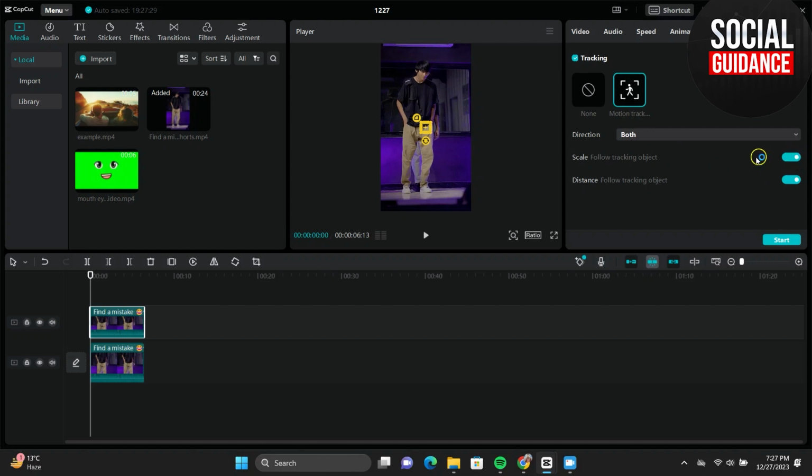And the last one is distance. If you want to track the distance motion, you can enable it. It's better to enable this. Now you can see that there is a square yellow shape for identifying the object which you are gonna track. So I'm going to track the motion of this particular man. Now you can see a button start.